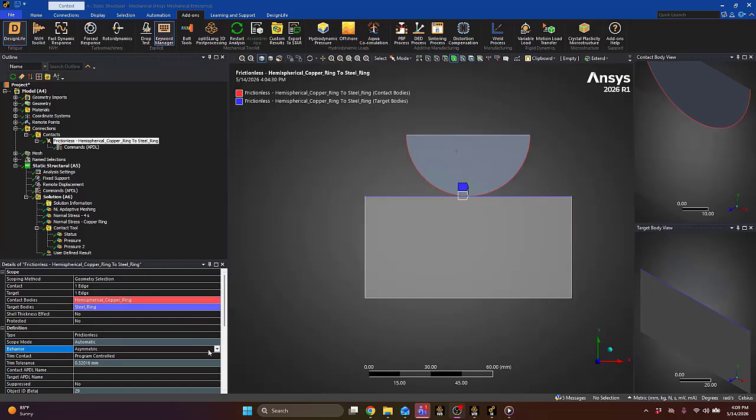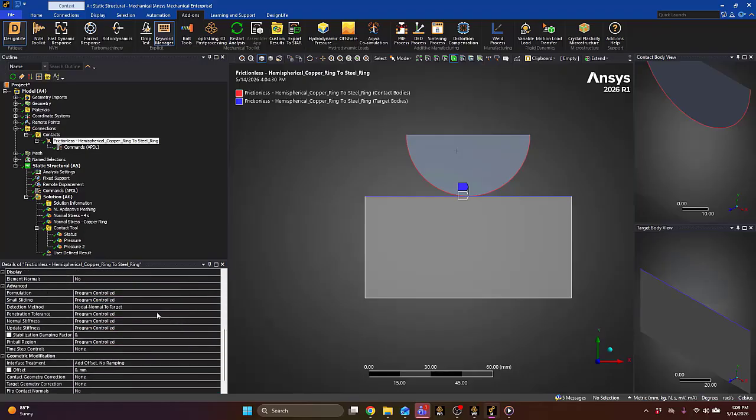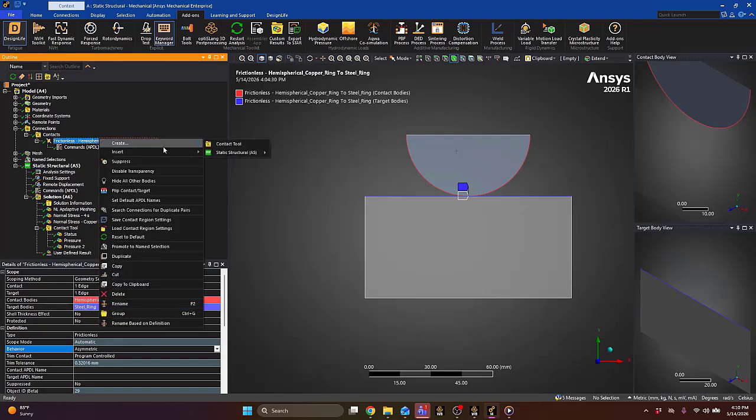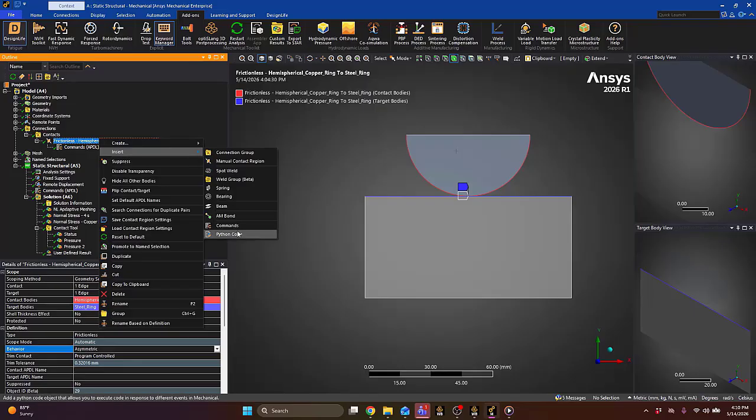You can do two-sided Archard wear, in which case you want to change that to symmetric behavior. And you can also change different material values within the Archard wear function itself in order to have different wear rates for different materials. Another thing to keep in mind is the detection method. We found that nodal normal to target is the best contact detection method for Archard wear. The rest we want to keep default and program controlled. We then want to insert Archard wear under a commands object. You can do so by right-clicking the contacts, inserts, and commands.